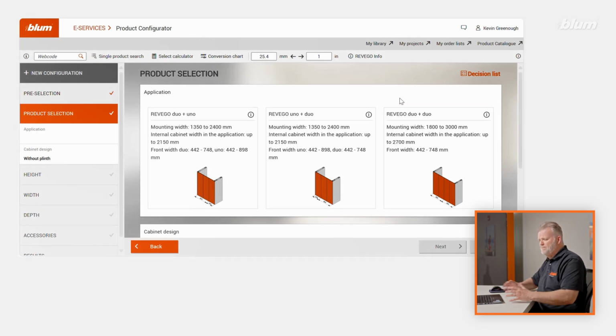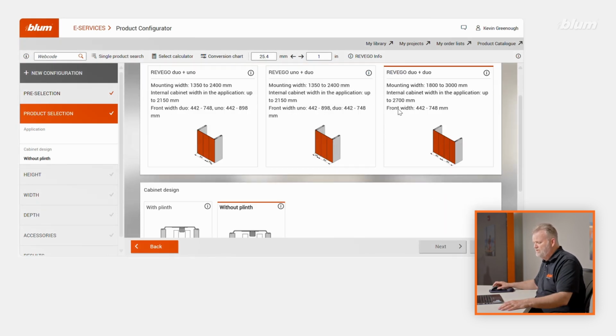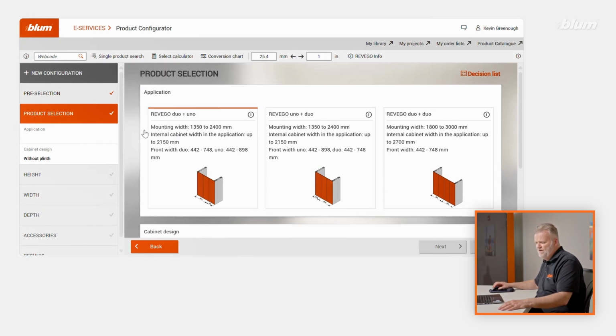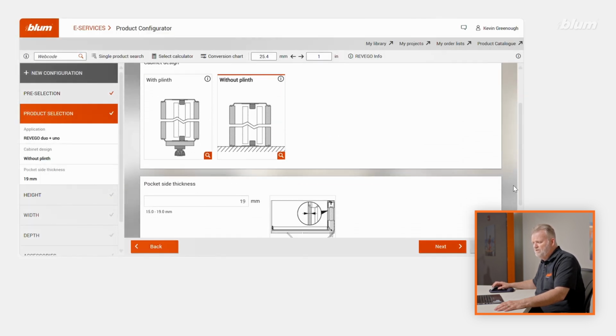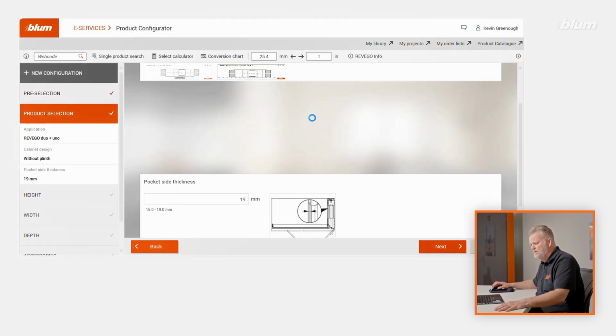So with that dimension that I entered previously, these are the options available. I can do a REVEGO Duo and an Uno, or reverse it and do an Uno and a Duo, or I can, for this instance, actually put two Duo units in here. For this one, I'm going to do a Duo on the left and an Uno on the right. And I have the option of doing with or without a toe kick. A majority of the applications we see today are without a toe kick and going right down to the floor.